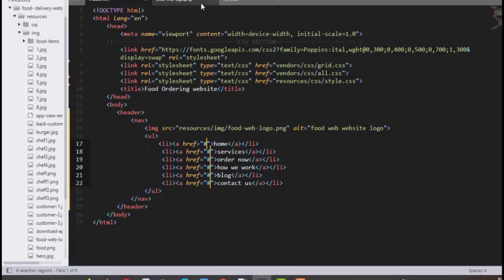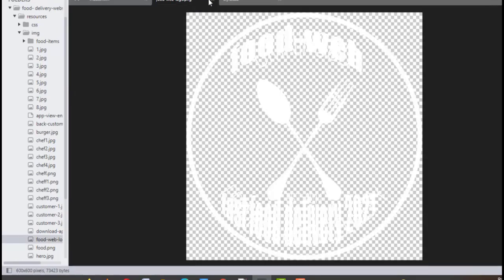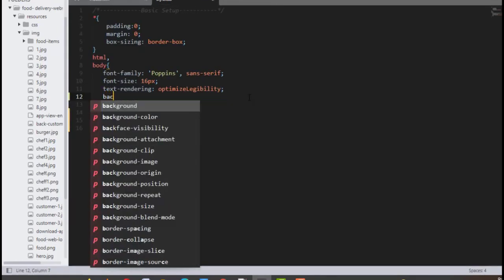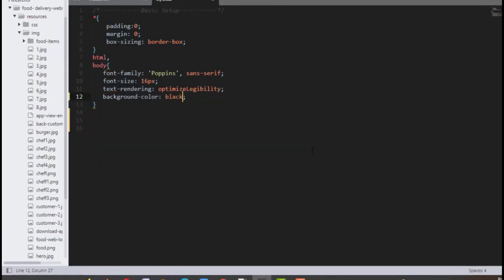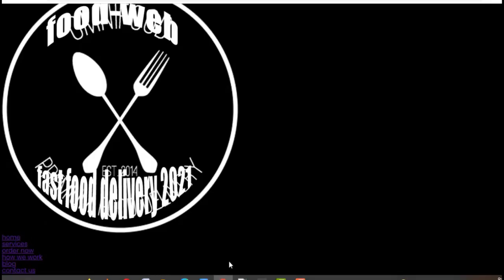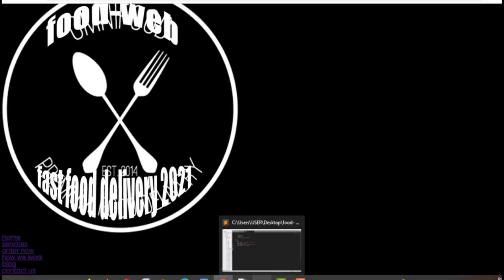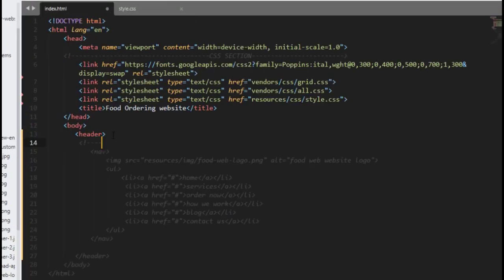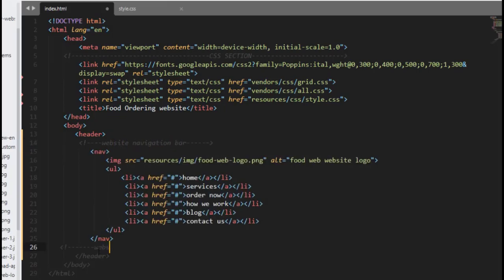Okay, now let me save and refresh. Okay, here we have it, right? So to see it visible over here, let me set the background color black, and when we save and refresh, we are able to clearly see our logo and our navigation menu. Now let me add a comment over here in order to organize our document. Again, outside of this navigation, let me add a comment over here.